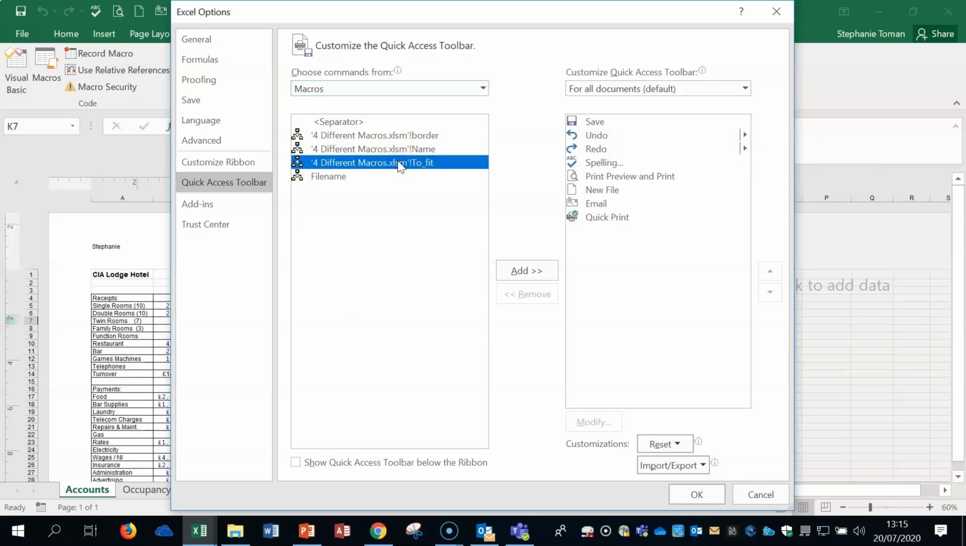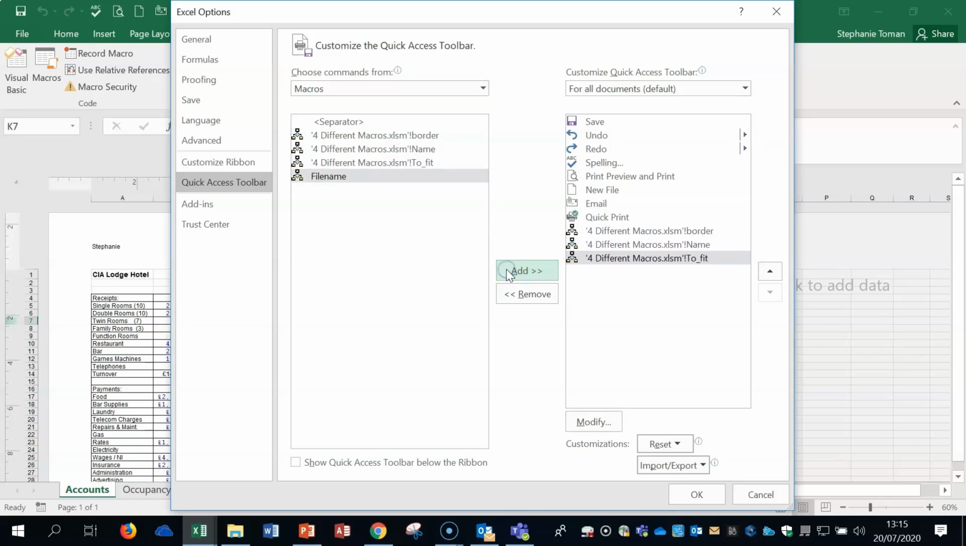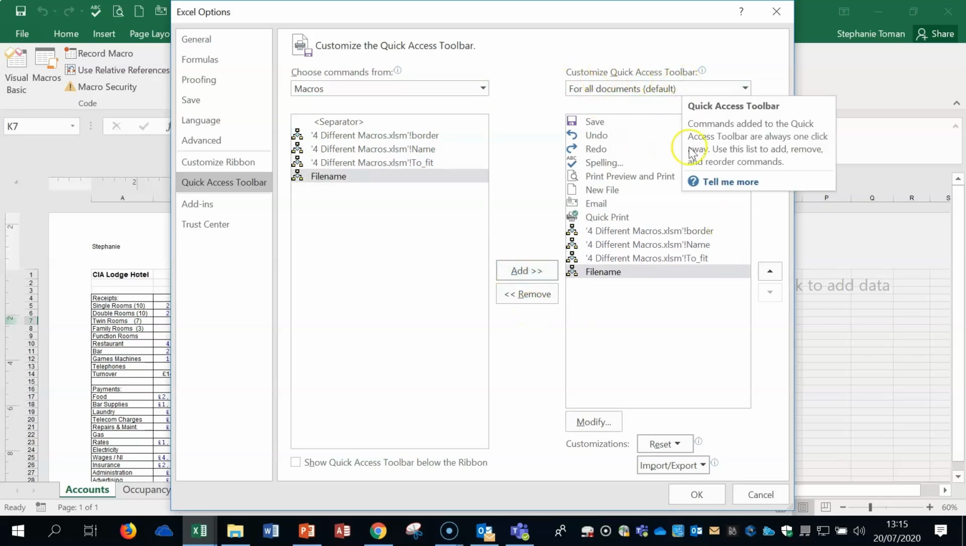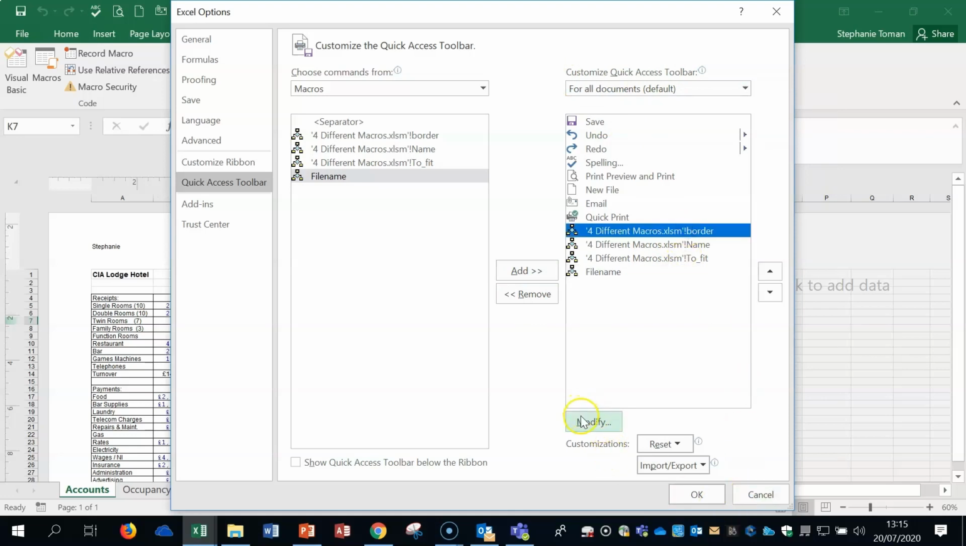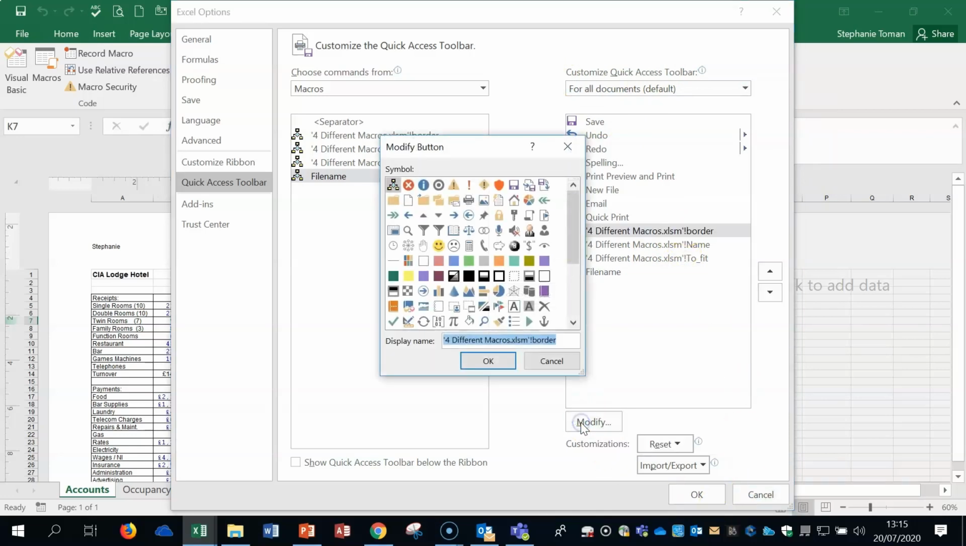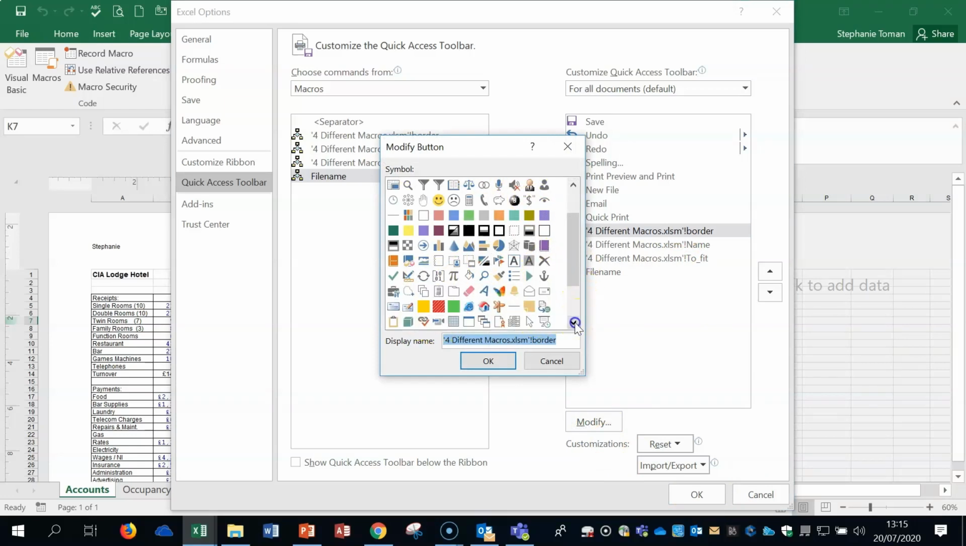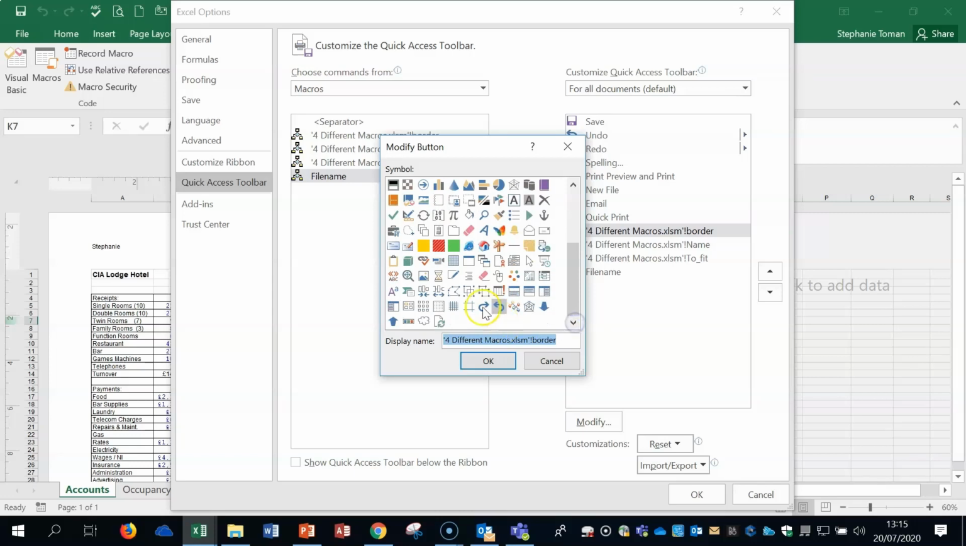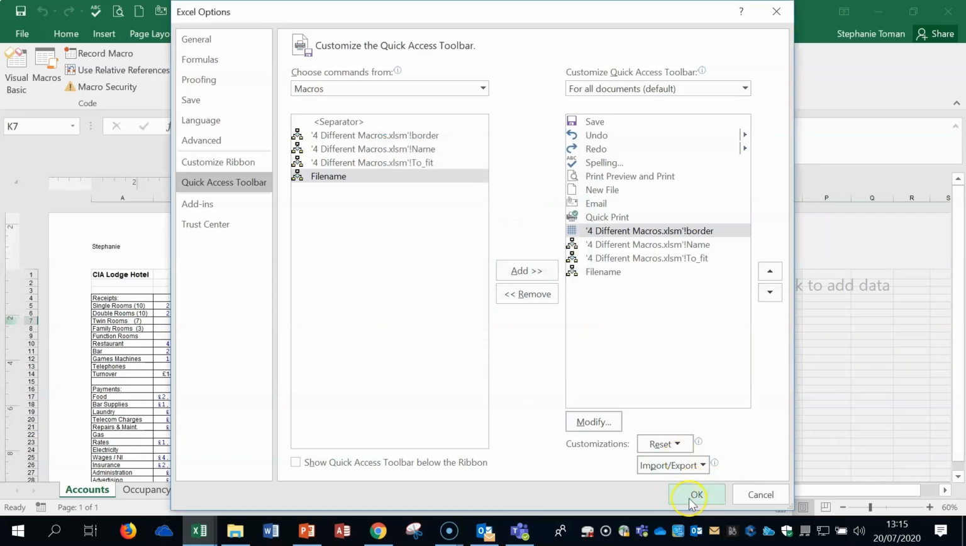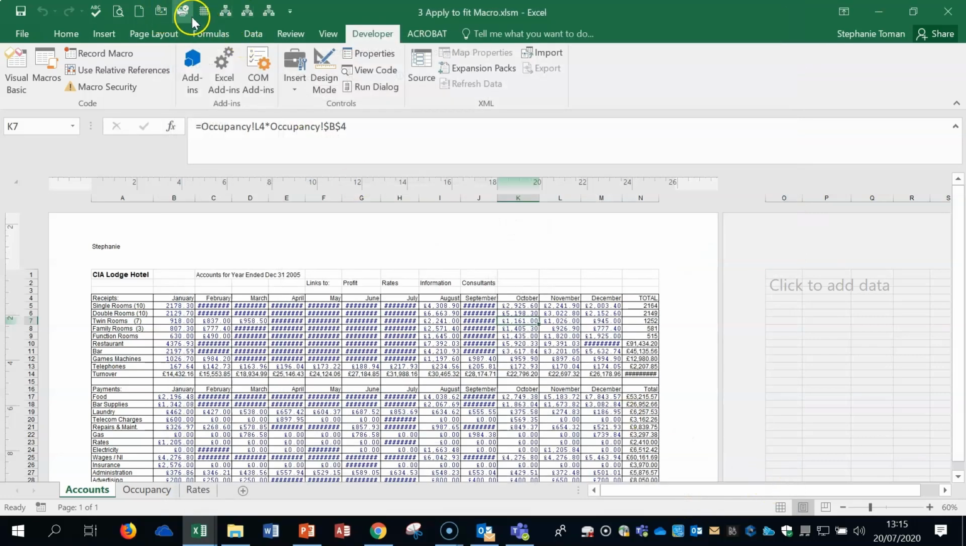So you could have the to fit, you can have them all actually, and you can add them all to the quick access toolbar. So they're all here. Then you could click on one and we could click on the border one and you have a Modify button. And the Modify button will bring up different pictures that you could use. I wonder if we've got something that's like borders, maybe something like that would be good, wouldn't it? And OK. And OK. And you can see that now has changed into a picture. The others are still macro pictures.